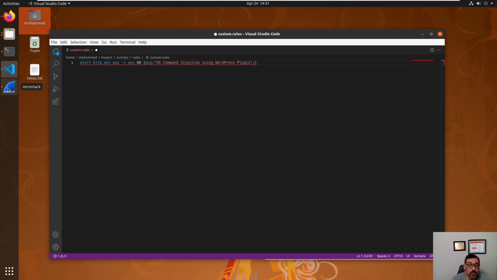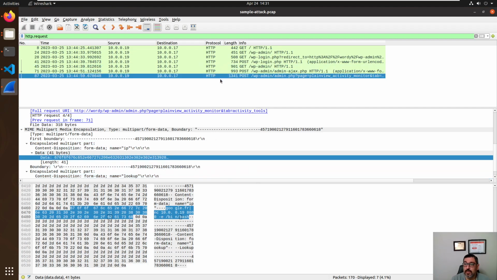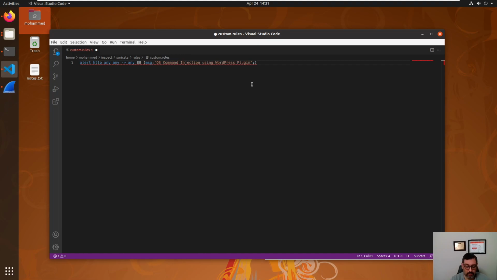Okay, so the first thing to do is look at this. This is a post method. So it's not all HTTP traffic. We're going to look into post methods only. So we will start with HTTP dot method, and within the method we're going to look for the content which is post. So now we're narrowing it down to post methods only.